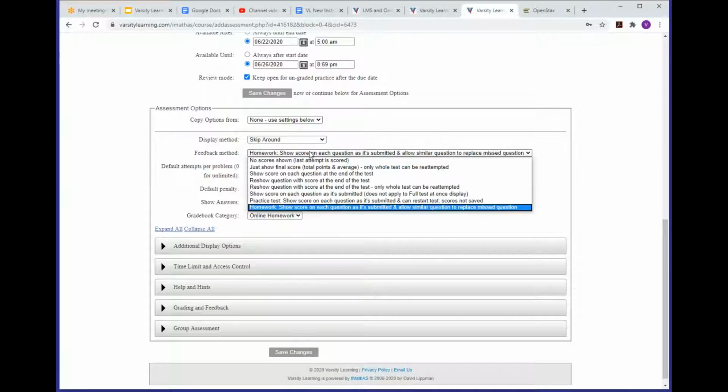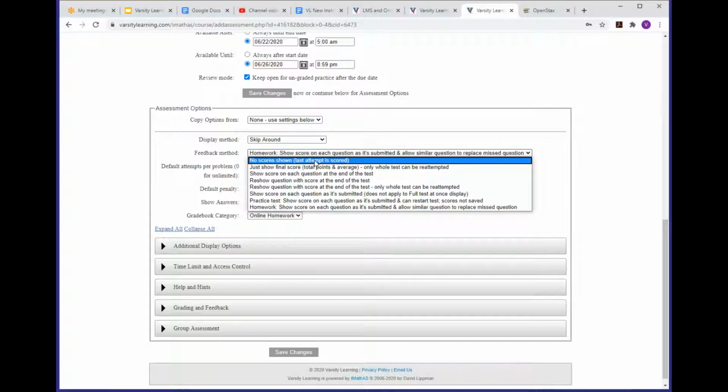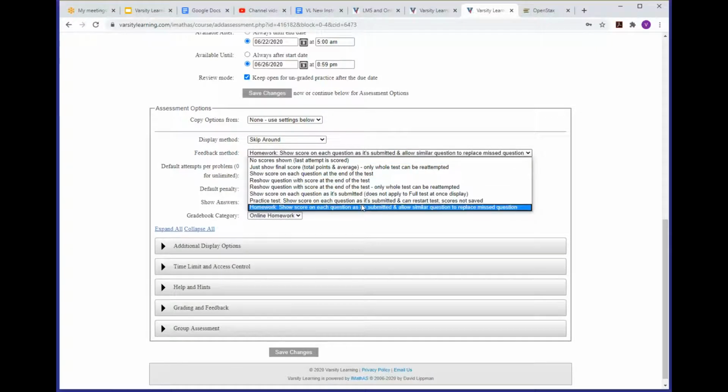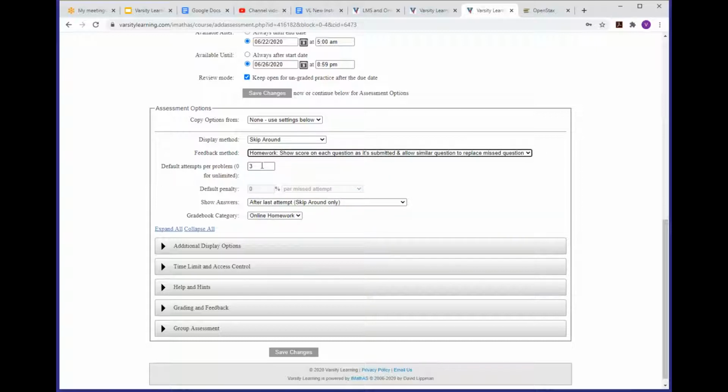Feedback method, homework. We're going to go over this in some detail. Basically, this is a drop-down menu. The first item, no score shown. This is the most restrictive. As we scroll down, homework, this is the least restrictive, and this is a homework assignment. So this is where we get that feature, 3 attempts. After the 3rd attempt, the student is shown the correct answer after the last attempt. So if I was to change this to 4, they should be shown the correct answer after the 4th attempt. So these settings work in conjunction with each other. So let's keep this at 3.